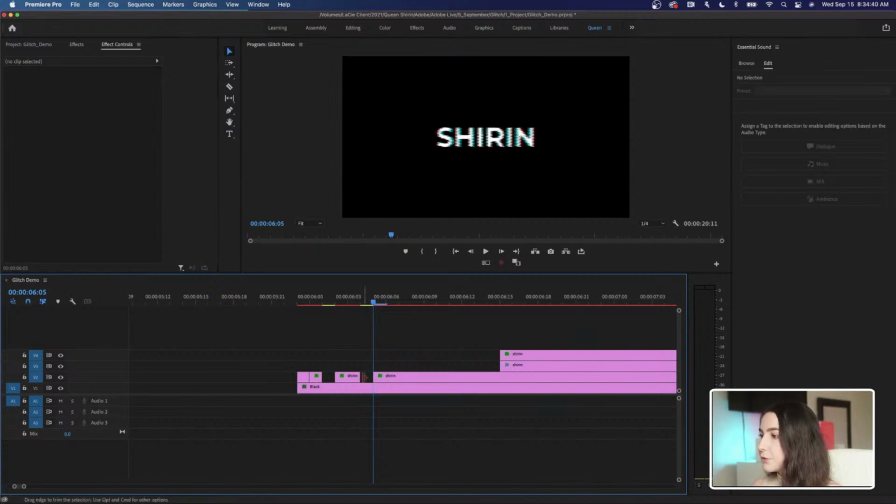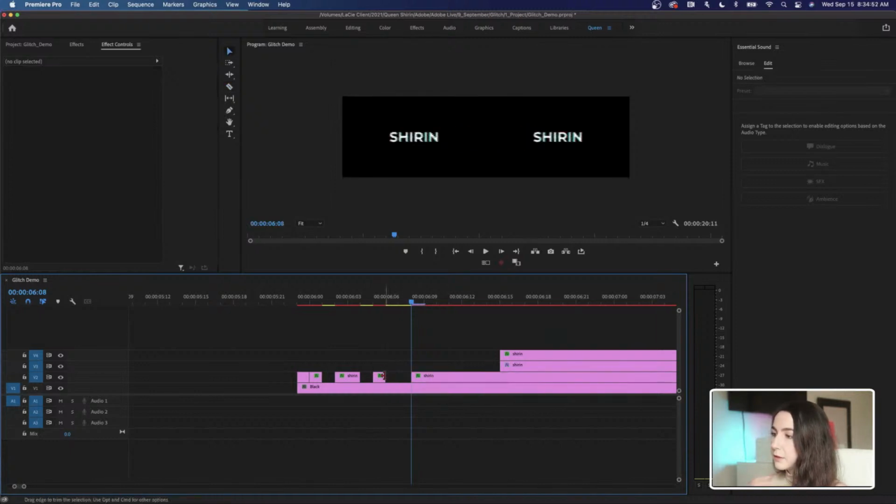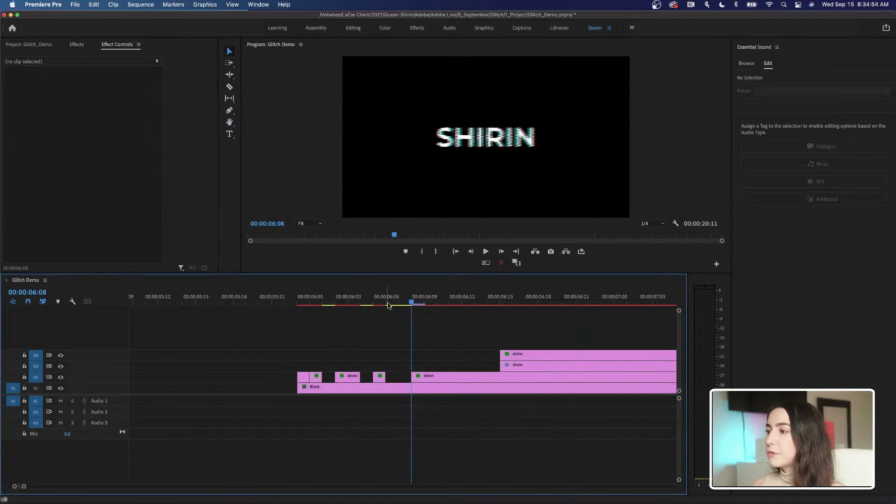And you can definitely leave more space than just 1 frame. So let's say I want to go forward and I want to make another 1 frame cut. And now I can go forward 2 frames and I'll leave a space. And now we have this 2 frame sort of gap in between the text.